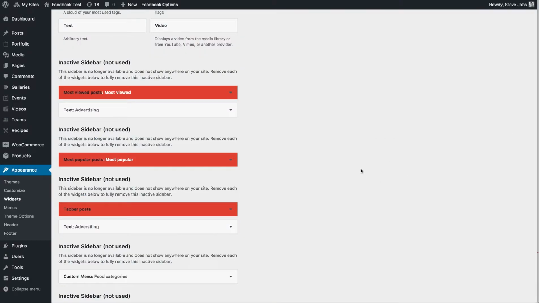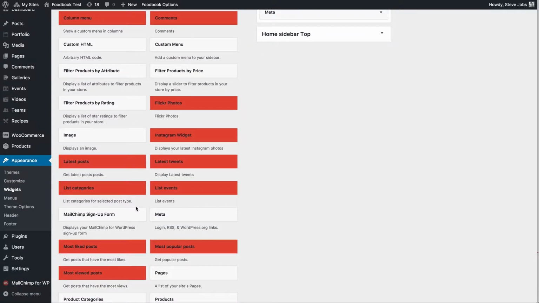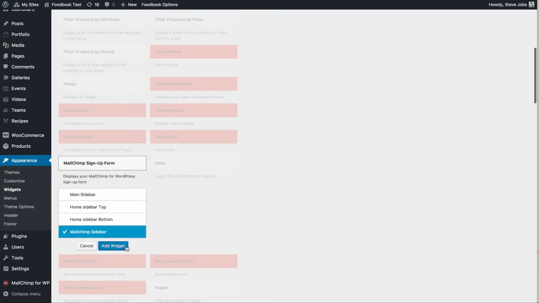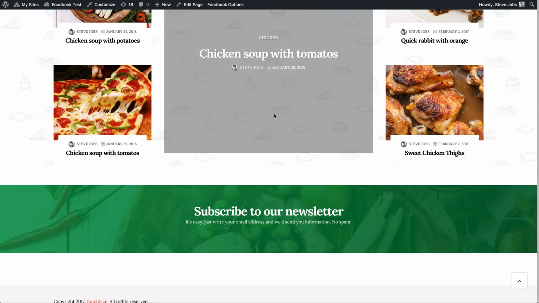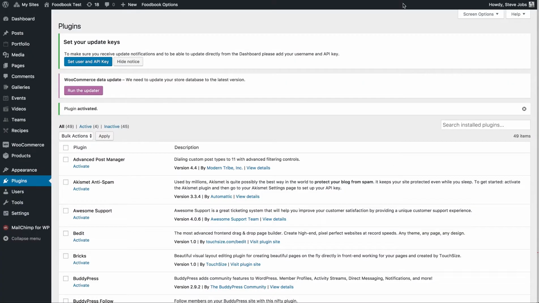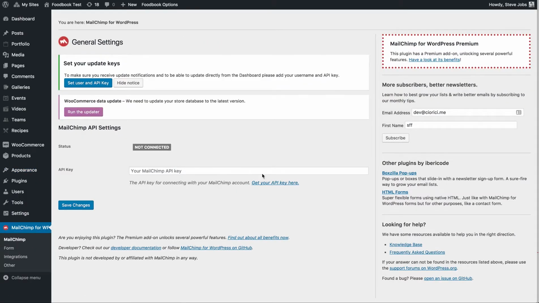If I go back and refresh the widgets page with the MailChimp sidebar, I will be able to add my MailChimp signup form. There we go. I'm going to remove the title because I know I don't need it. We didn't use any on the demo. You can check the MailChimp information on how to work with the plugin on their support forums and documentation.